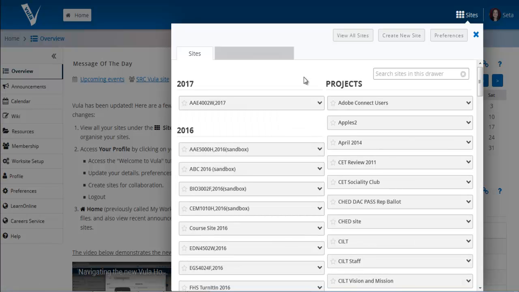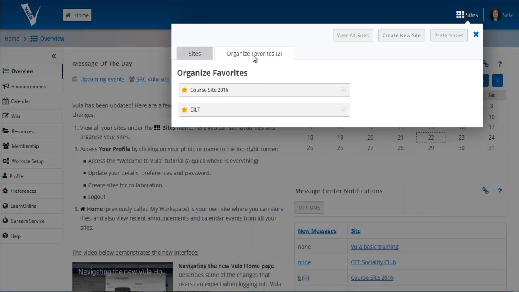To make one or more of your sites a favorite site so that they appear in the Vula banner, favorite the sites by clicking the star to the left of the site names. To change the order in which your favorite sites appear, in Sites, click the Organize Favorites tab. Drag and drop the sites in the list into the order you would like them to appear in the Vula banner, then click on the blue X to close the Sites menu.